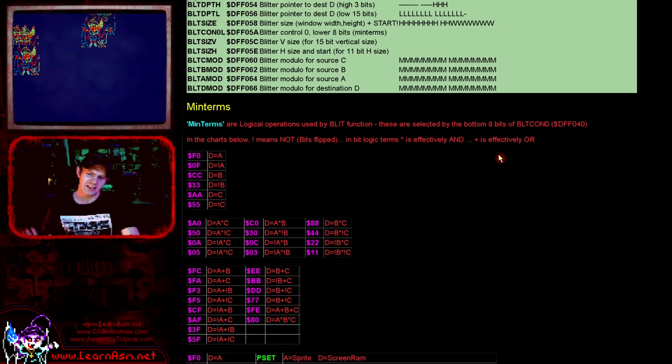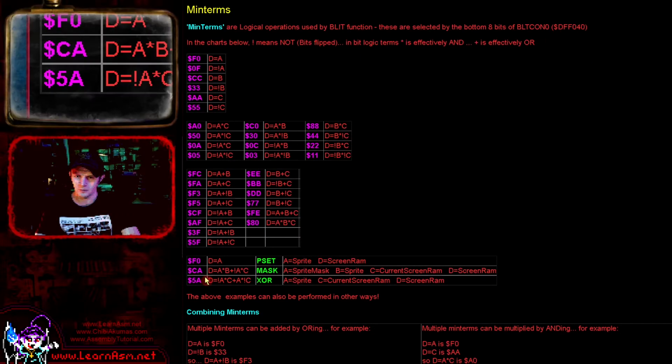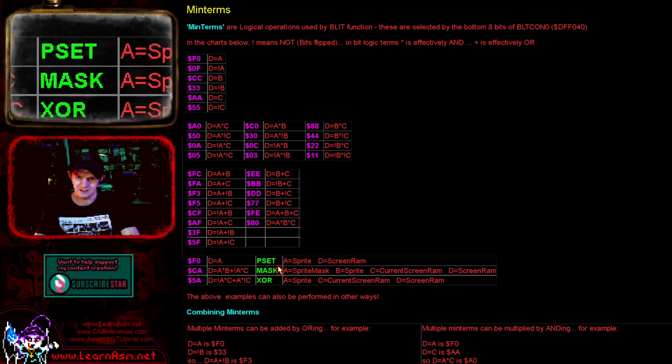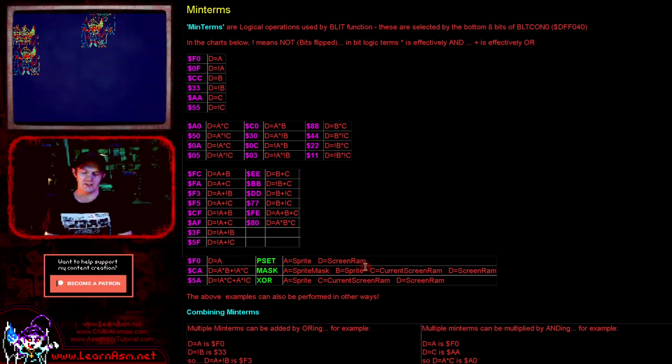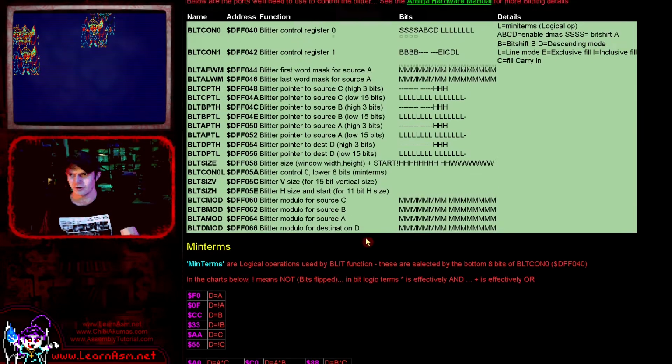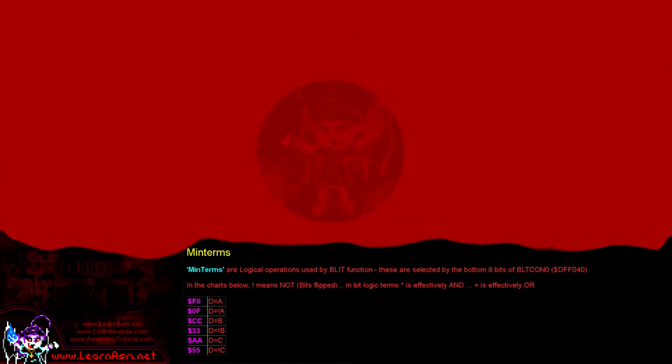But anyway, as I say, if you don't understand these minterms, which I totally understand because they did confuse me, you can just use these stock ones you can get, and just try it out and you'll hopefully get the result you want. Now, when it comes to setting up the BLITter to do a job, there are a set of registers we need to set. Now let's go over to our source code and let's actually discuss what we need to do.